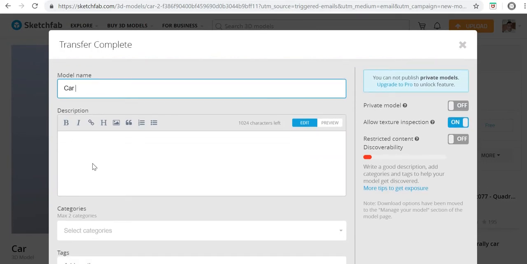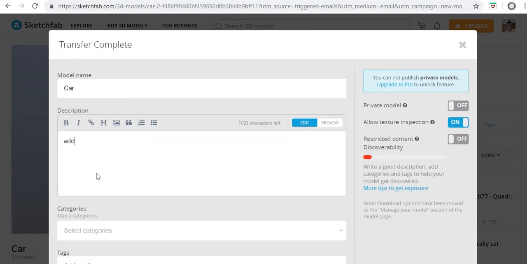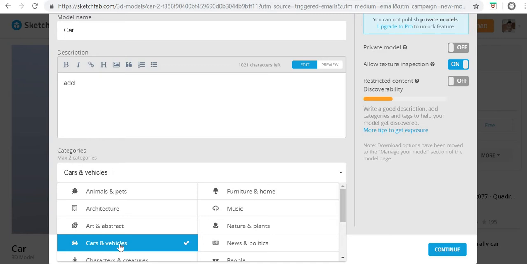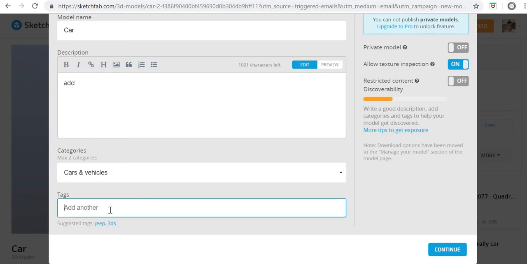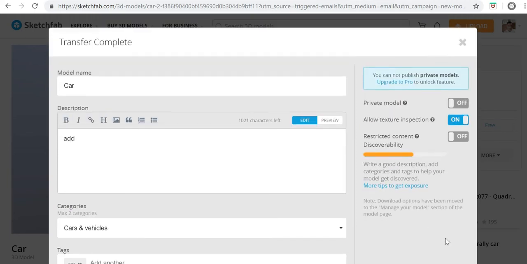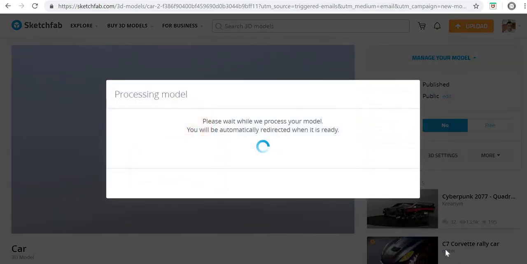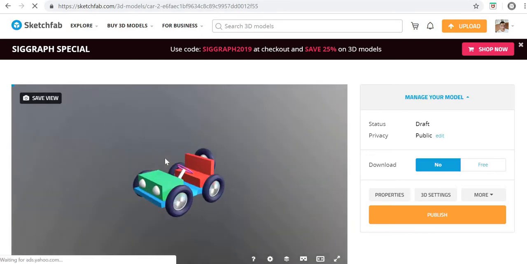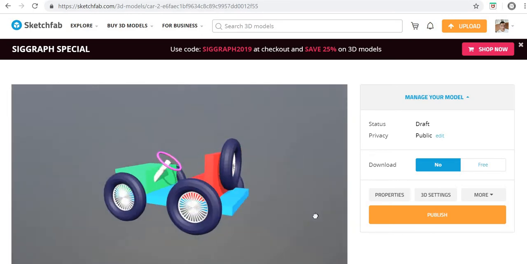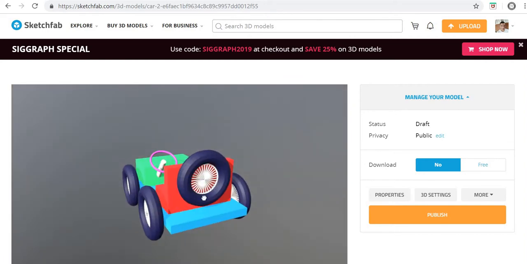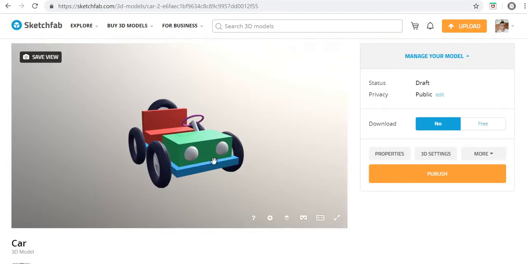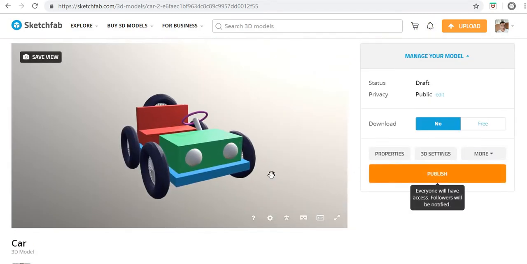Then you have to name your file, add some description, and add some tags. You have to mention what category it is in. This is a car, so it will be cars and vehicles, and then you need to tag it so people can search for your model. Once you're done, you can simply continue, and the model will come into your Sketchfab website. You simply have to click on publish.